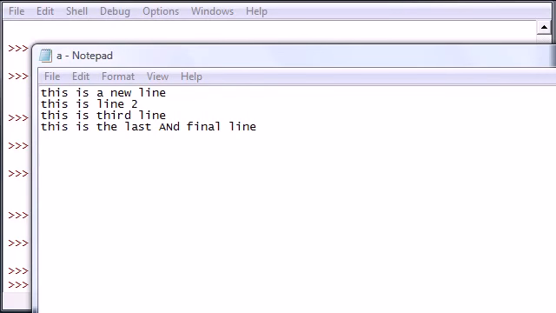What's going on, guys? Welcome to your 43rd tutorial, and in this tutorial, as promised, I'm going to show you guys how to modify only certain lines.